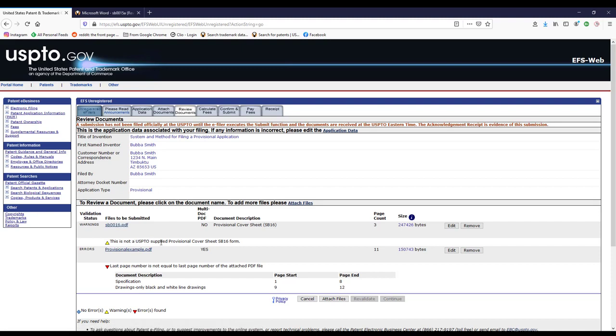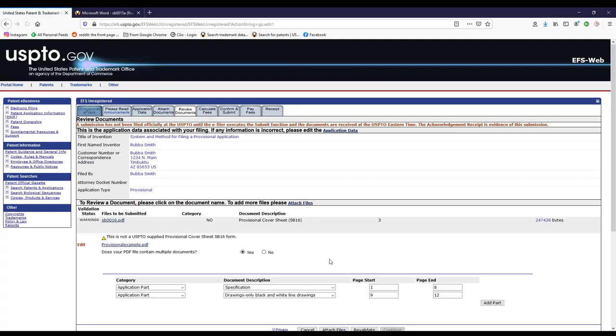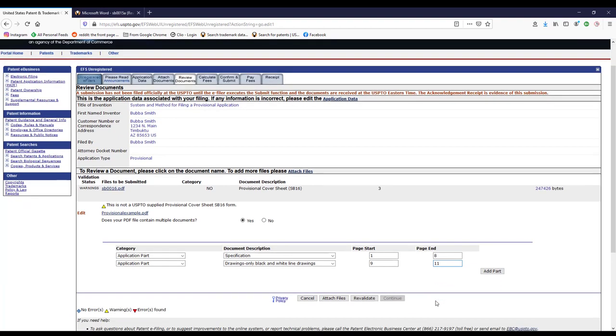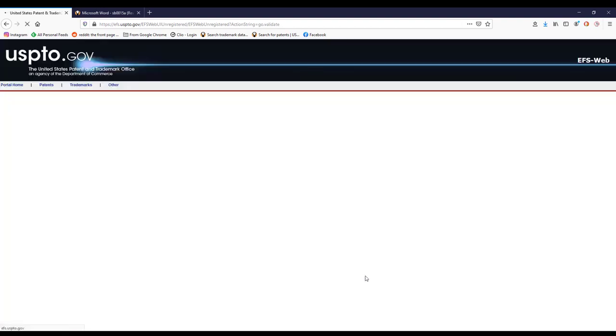It says it's not a USPTO supplied provisional cover sheet. Ignore that. It's not going to stop you from filing. We know it actually is. I don't know why they can't fix this. It never recognizes it as the provisional cover sheet form. It's just a pain. So we're going to edit this guy. Say it goes from 9 to 11. Whoops, not 111. And then revalidate.